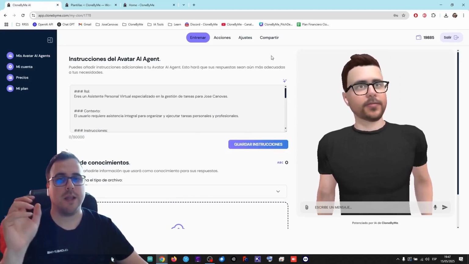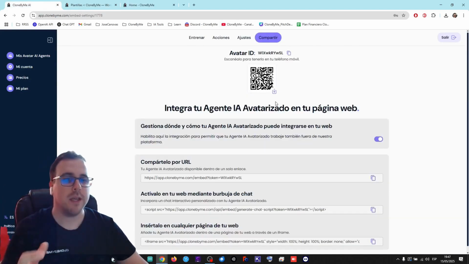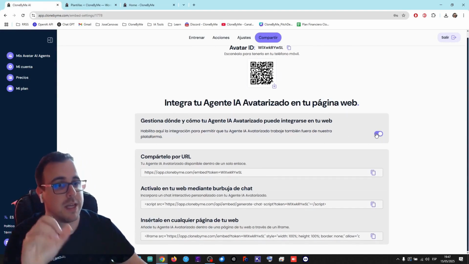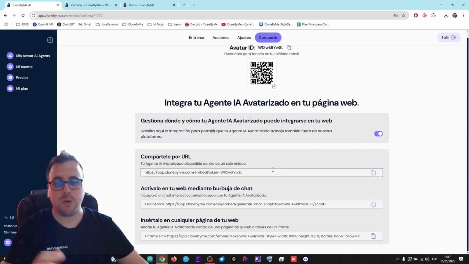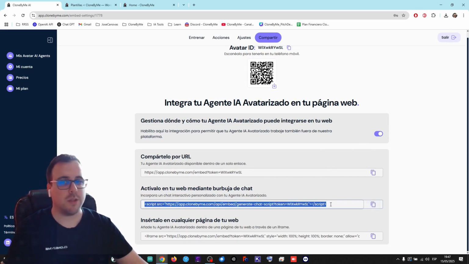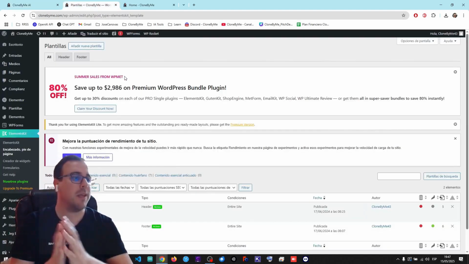Once we have it integrated, we're going to click here to share and see how to activate it directly on our website. So we click this little button to make it public, and what we're going to do is activate it on your website as a chat bubble. All we need to do is copy this script by clicking this button, we copy it, and then we go to our web page server.